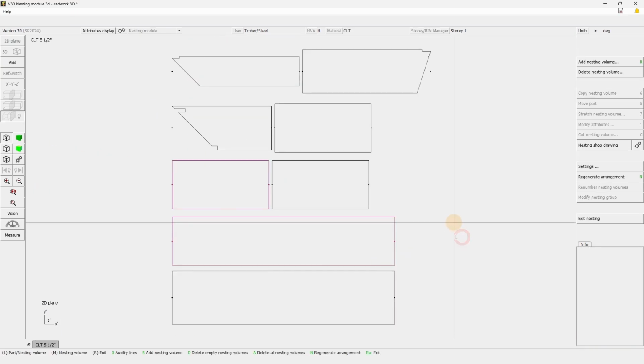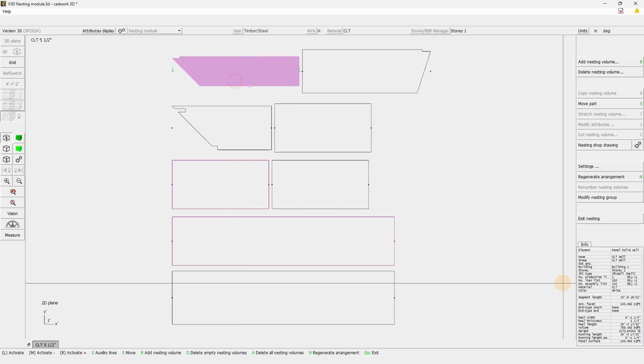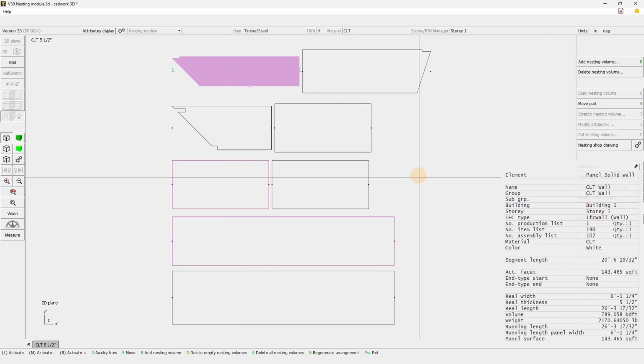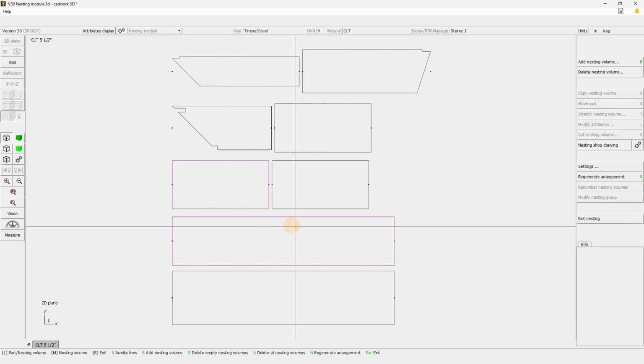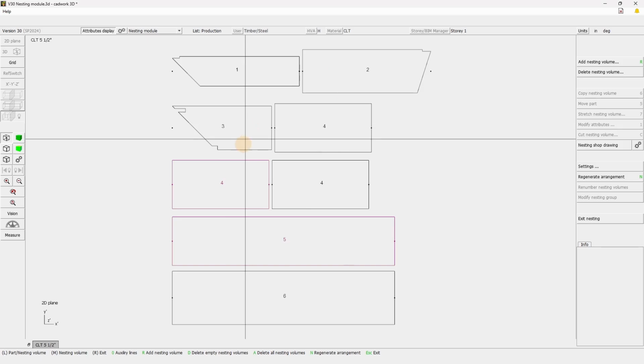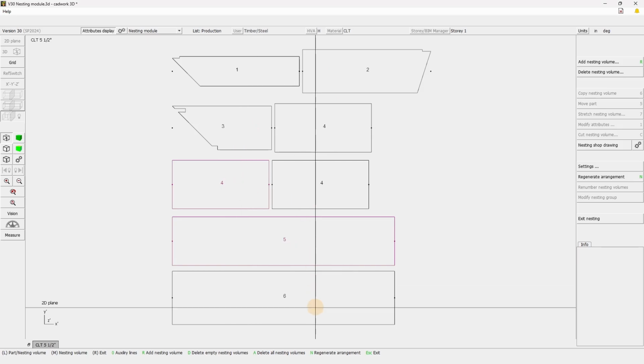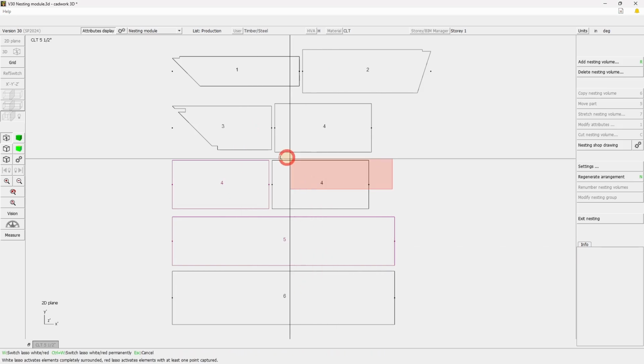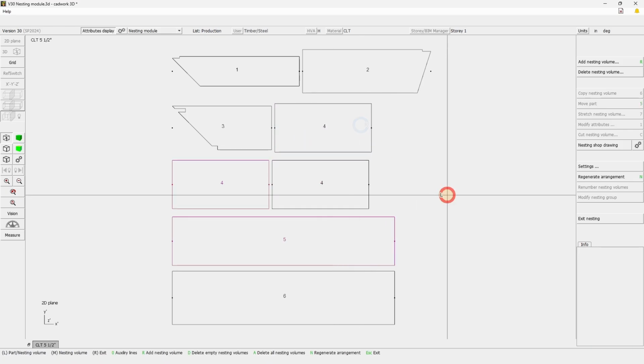And we are now in the nesting module. So here we have the elements sorted by production number. So 1, 2, 3, 4, 5, 6. If you want to, you also have access to the attribute display. So here we see that we have all the different production numbers of the elements shown. Here we have 3 identical ones. That's good.